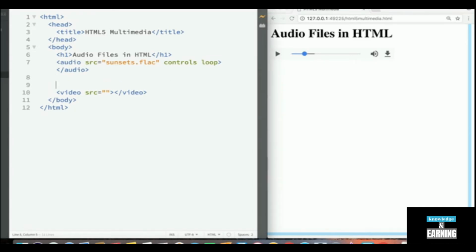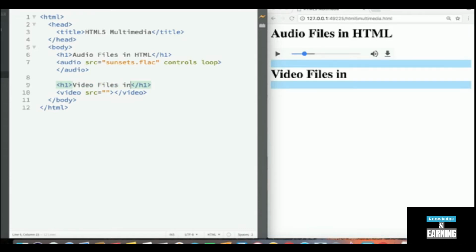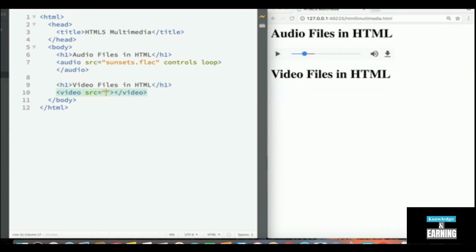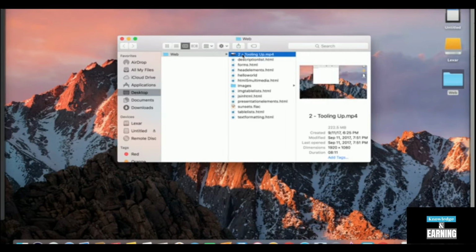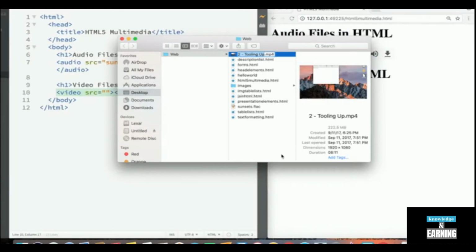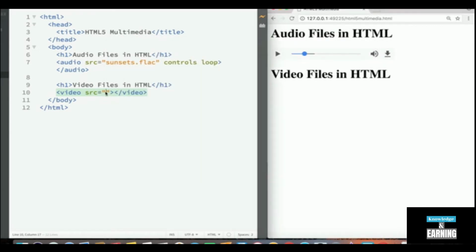Okay, let's specify that we're about to dive into video with the H1 tag: Video files in HTML. And this is going to get really meta because I'm actually going to include one of my video lessons as the source file for this video tag. So in our web folder, I've specified the tooling up video. And just like before, I'm going to rename this video slightly so that it's easier to reference and call it tooling_up.